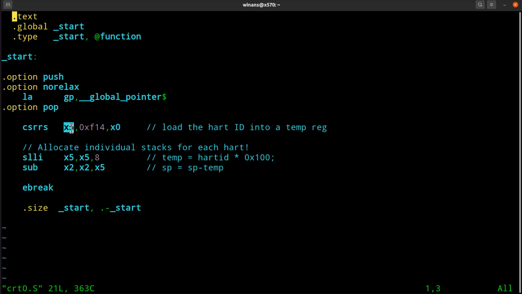So what's going to happen is if we're running on, say, 2 different hearts, one of the hearts might get one number in X5. The other heart is going to get a different number in register X5. So this is how the code's going to figure out which heart it's running on, okay? Now, because we have one single address space, think about this for a minute. If we're going to call any subroutines, well, each heart needs its own stack, okay?